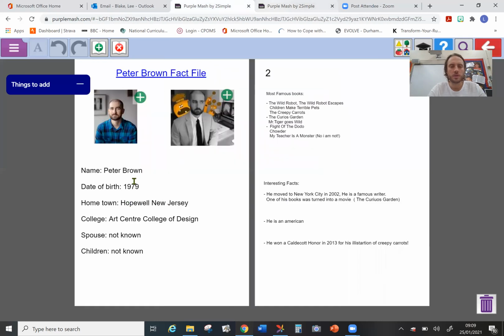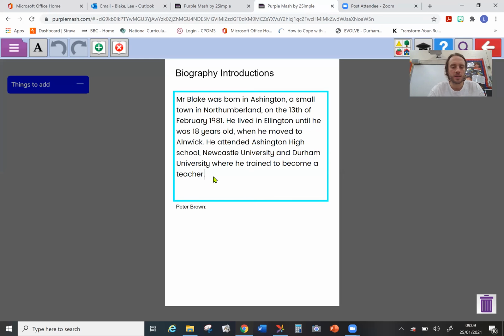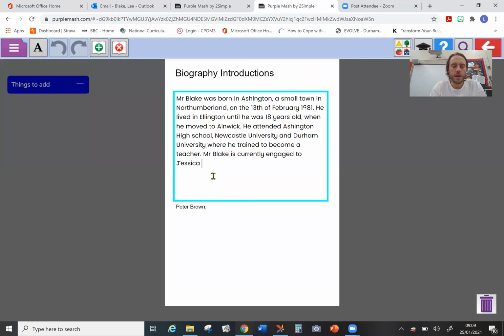So what we've got next, spouse. So I am not married, but I am engaged. Mr. Blake is currently engaged to Jessica. I best put in brackets Jessica. I'll not put Jessica's surname because you might not want me to tell you. Mr. Blake is currently engaged to Jessica, and there's children, and he has no children yet. No children yet. Boom.